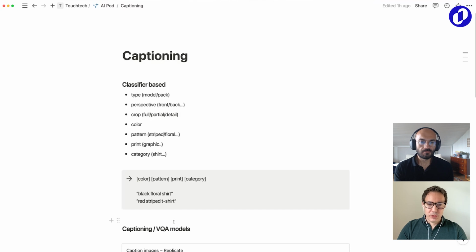Today I want to show some different approaches for how we can generally create captions based on images of fashion items or outfits. There are three ways, and I want to start with the first one, which is classifier based. What does that mean? Sometimes you just need a short caption that is really to the point.